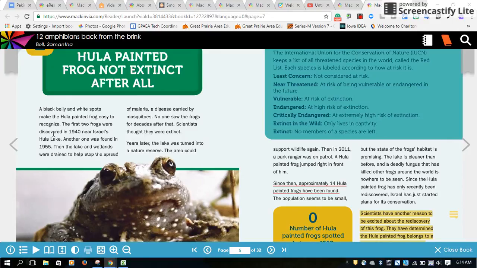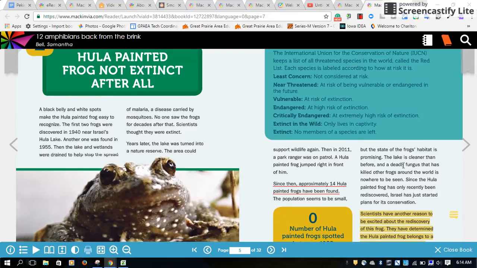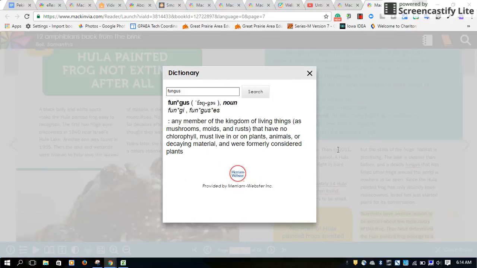And then let's get one other. Let's look up a word. So fungus. And I can scroll through, and there's my dictionary. So if a student doesn't know what a word means, they can highlight it and look up the word.